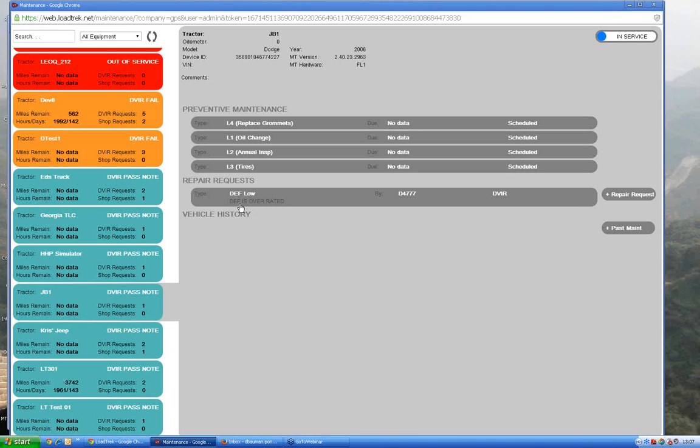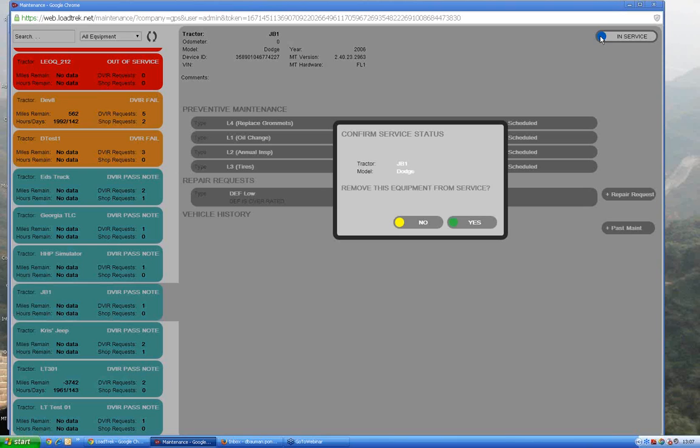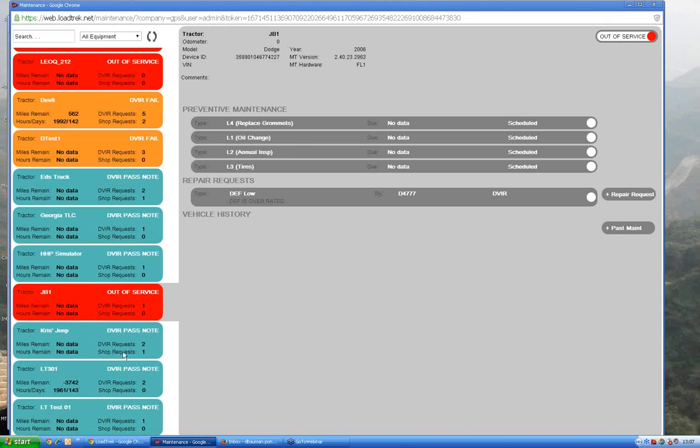So in order to clear this up, maybe fill this vehicle with DEF, what I need to do first is take it out of service. So if I click on my in-service button in the upper right, it tells me to confirm my service status. Tractor JB1, the model's a Dodge. Remove this equipment from service. I can say yes. When I do that, 2 things happen. Number 1, it turns red right here to let me know that it's out of service.